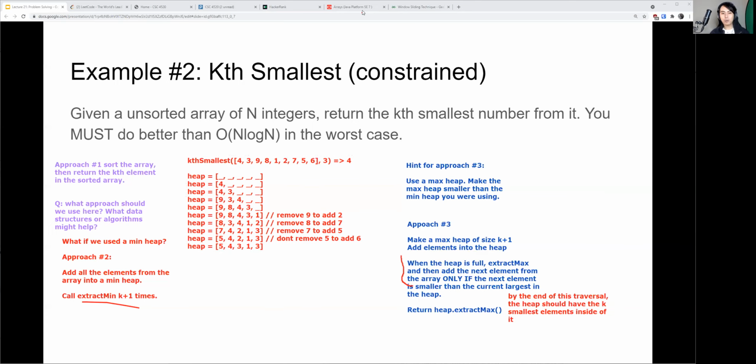Right now, runtime wise, people in chat are already starting to think about this. We know that every time we call heap add or heap extract max, it's going to take log of n, where n is the size of the heap. The heap now is going to be of size k plus 1, right? So every time we call heap add or heap extract max, it'll take log of k plus 1 steps, right?